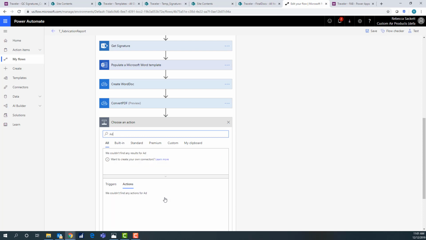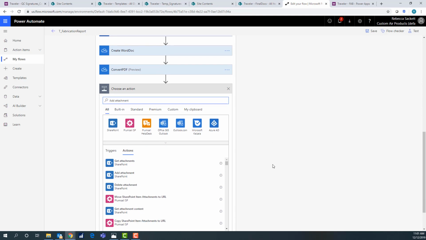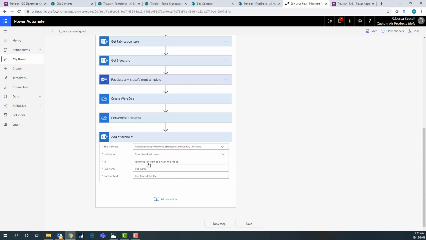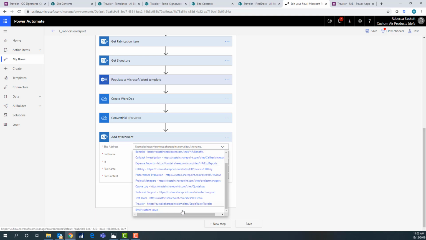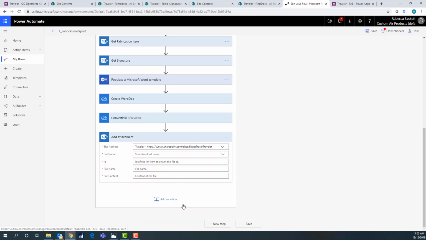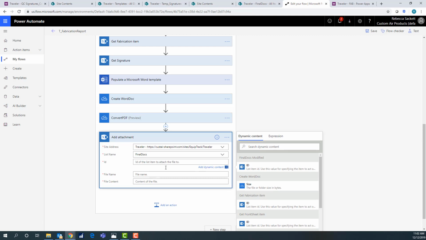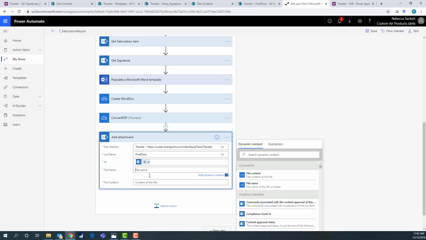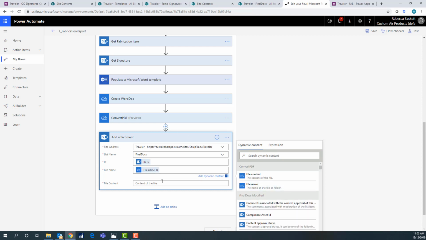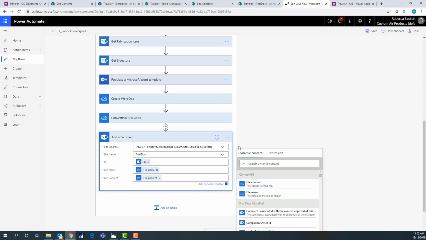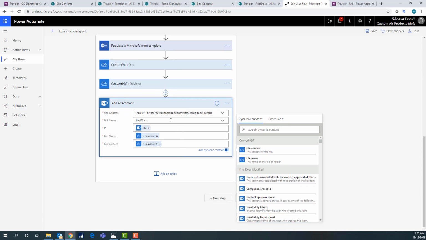So I'm going to do add attachment. Whenever you use add attachment, if you're doing it for stuff that you're archiving, you always want to put a little bit of a delay in there before you delete it, because sometimes it takes a little while depending on your system. So we're going to add to this final docs. The ID can be our trigger. The file name can be what we already gave it, and the file content will be this PDF we already gave it.